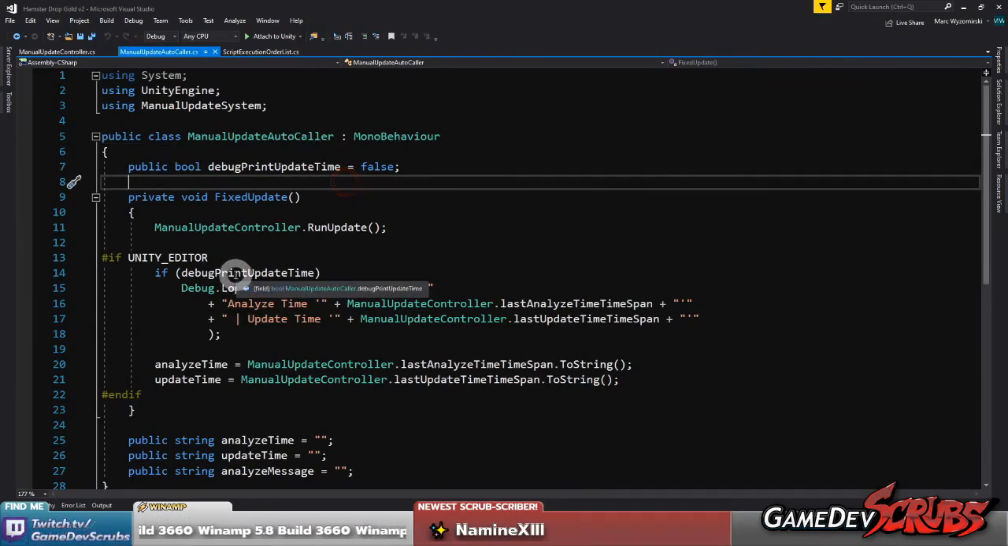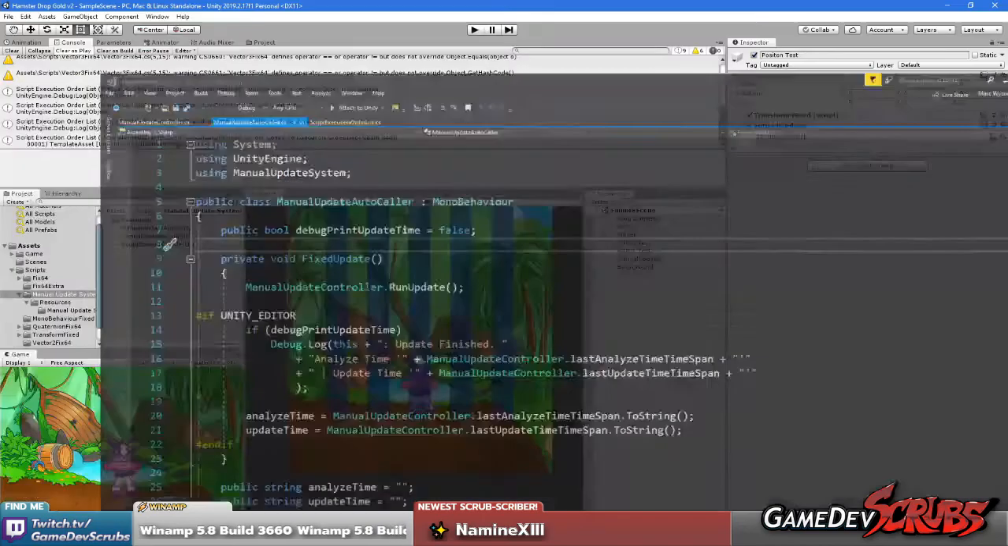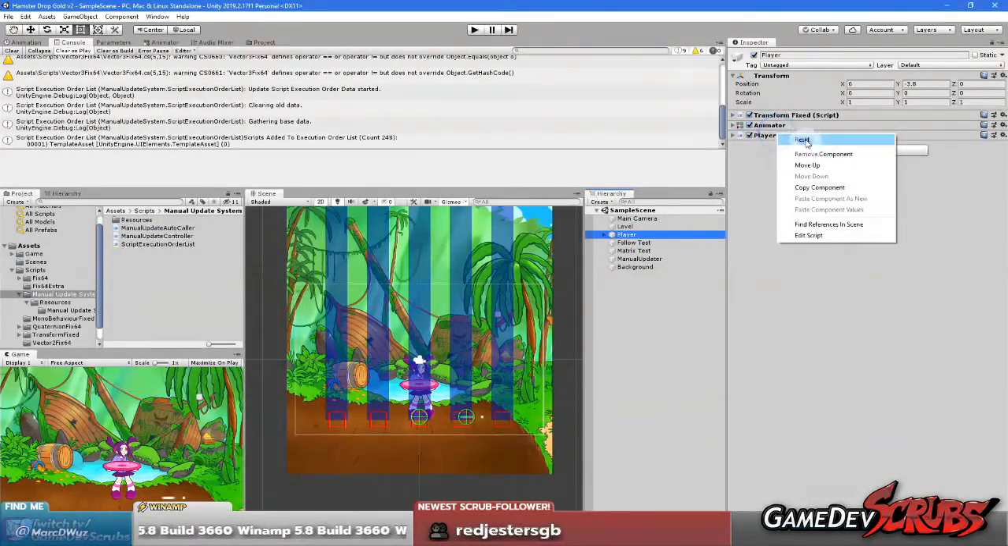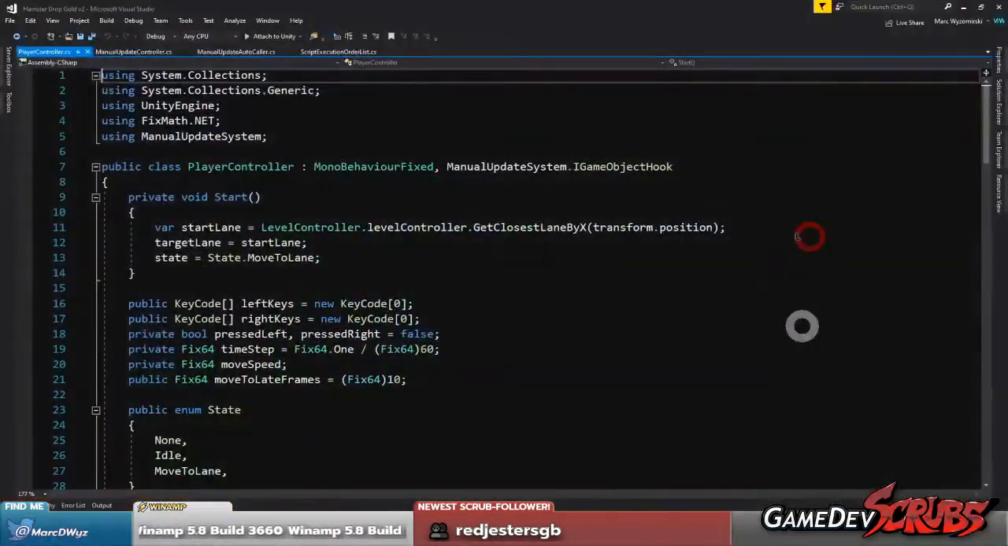So I've got one thing, or not that one, player. Did I close the player script? Where is it here? Edit. Don't want to remove.